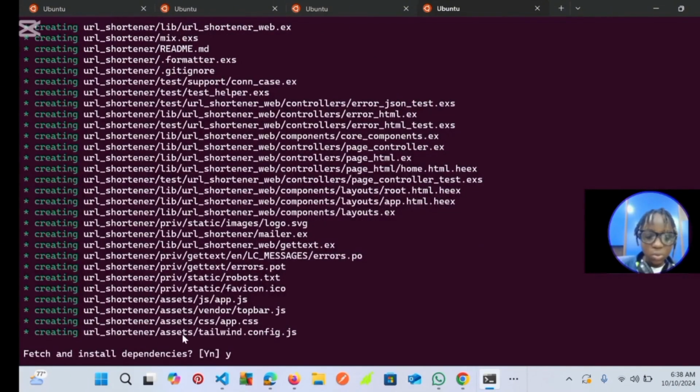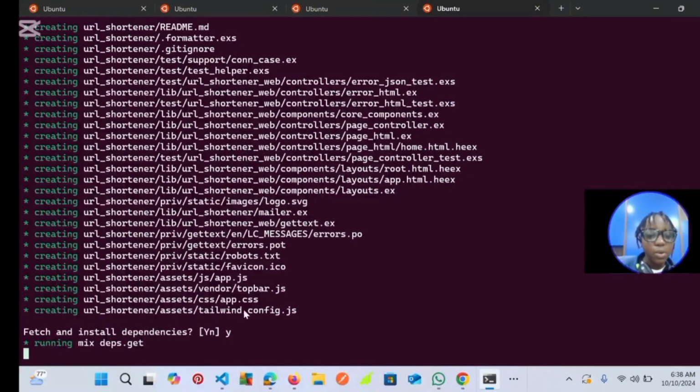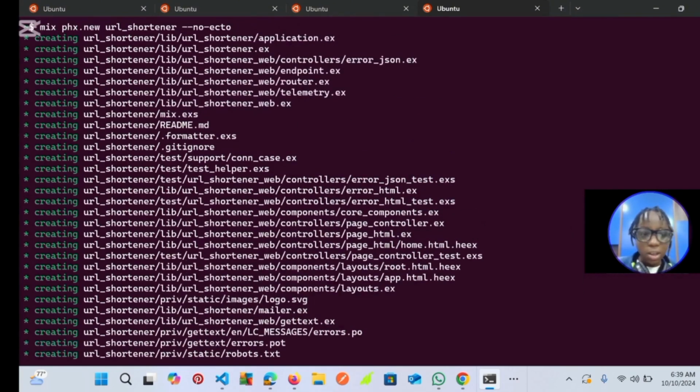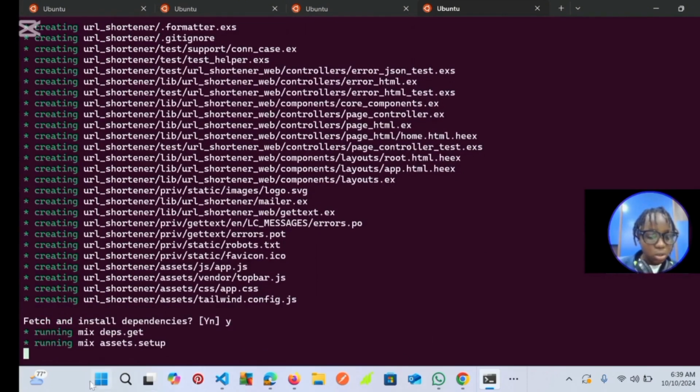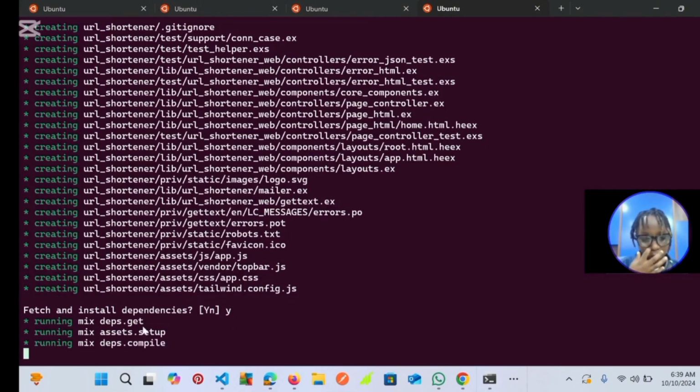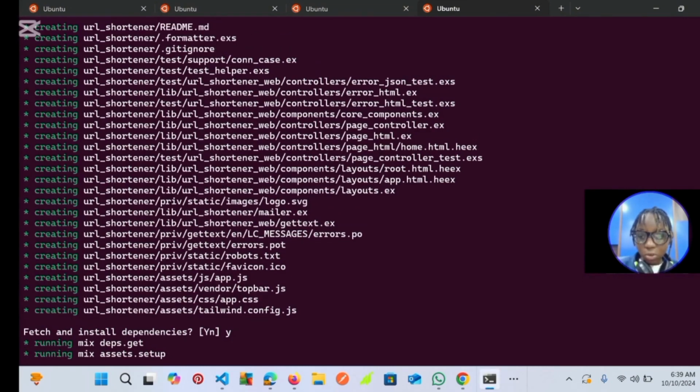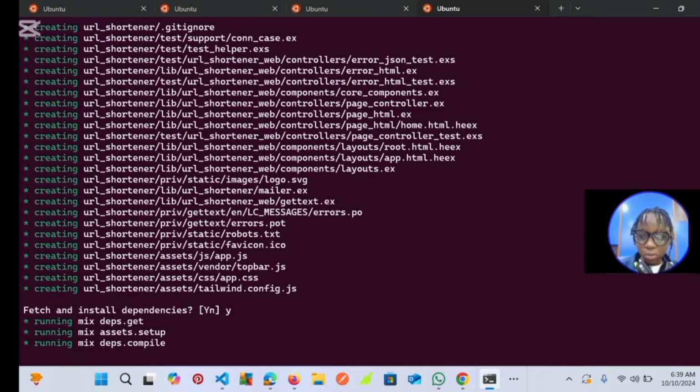It asks us if we want it to install the dependencies. Yep, we want it to install the dependencies, and we run this project starting in a shell. By so doing, we'll be able to debug at the same time and see how it's going. It has created a folder structure for us: application.ex, a lib folder, controller, error.json, endpoints, and so many other things. Let's wait for it to finish doing the installation.